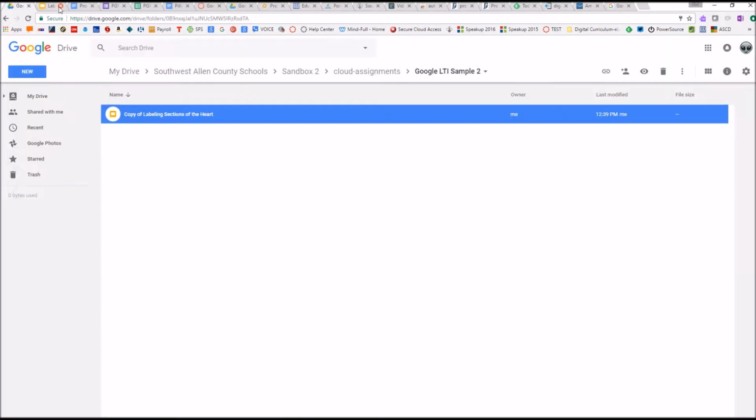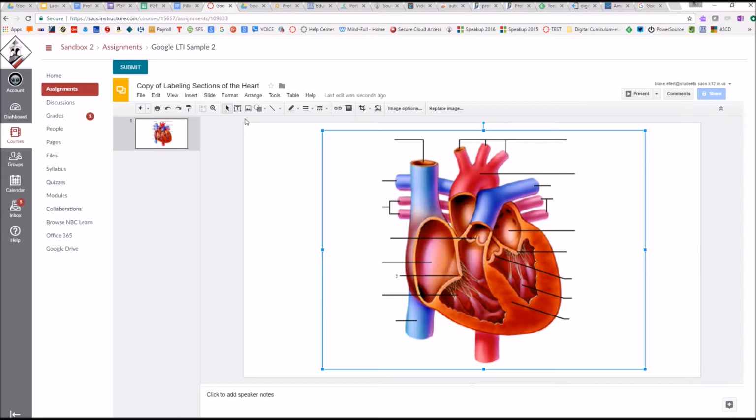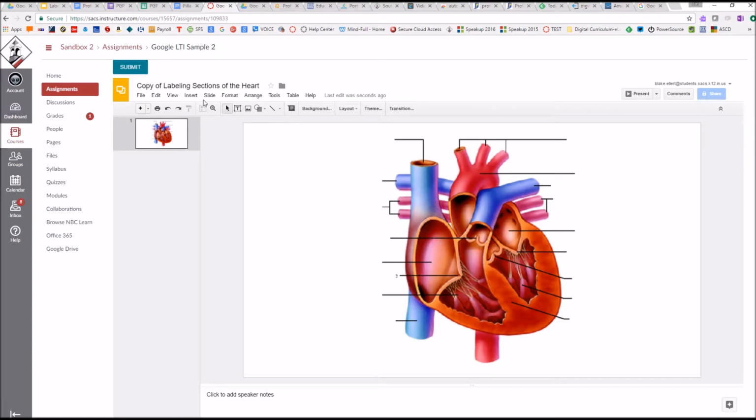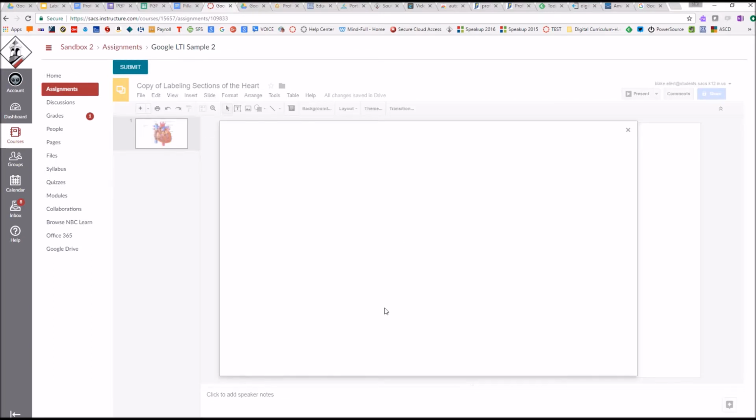Now, the important thing to understand, though, is that he's going to be doing the work within Canvas right here, and this is important. You can do all of the things that you would normally do. So I can come in here and I can insert a text box and I can type information, or I could insert an image that I have.